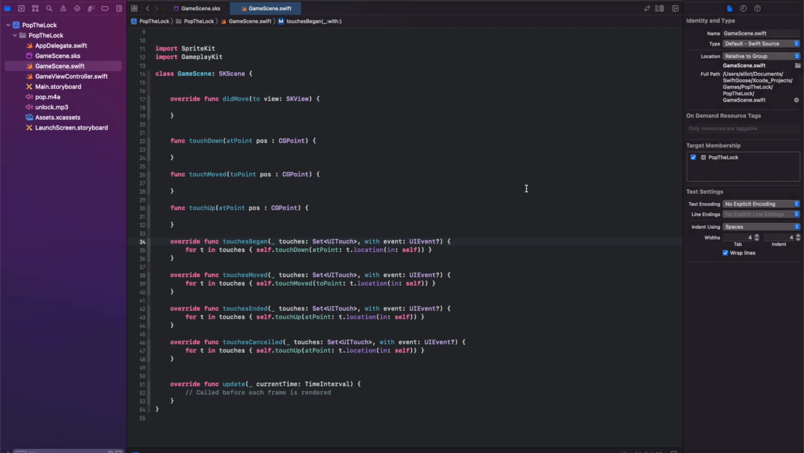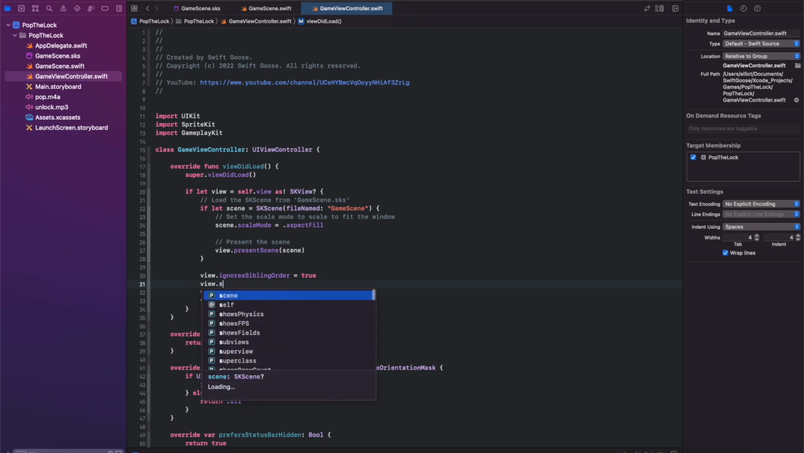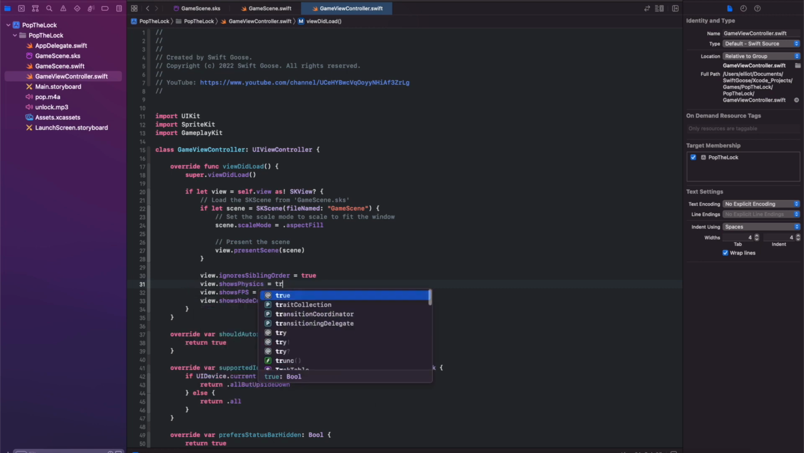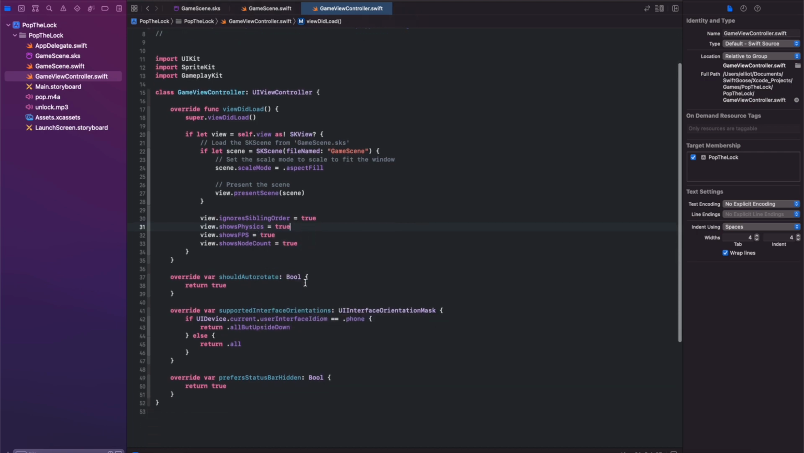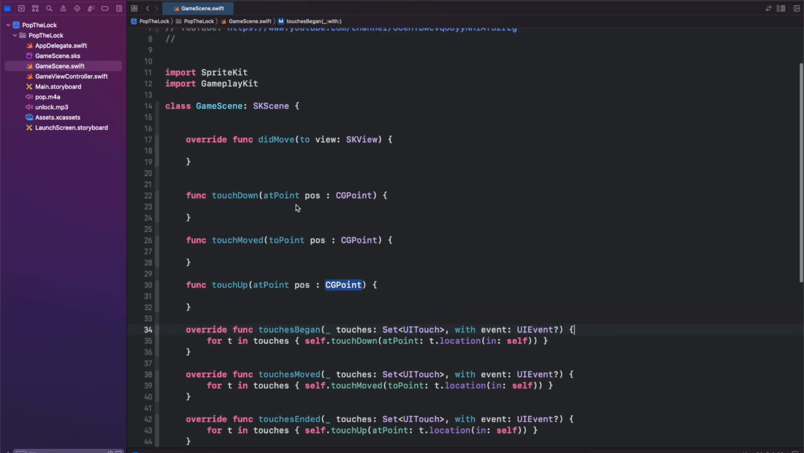One other thing I like to do in my new projects just to get started is come to our GameViewController.swift, and down here under View Ignores Sibling Order, we can type view.showPhysics and set this to true. This way, when we have physics bodies in our scene, they'll be surrounded by a blue highlighted ring or square, whatever the physics body is, so you'll be able to see where your physics bodies are, and it can help with debugging a bit. Okay, so let's close our game view controller and our game scene.sks. Close this window to the right and make everything a little bit bigger.